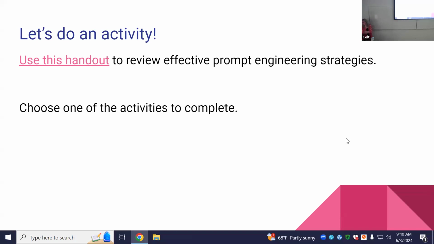Does anybody on Zoom want to share what you came up with? And you can share the screen if you'd like, or just state it.